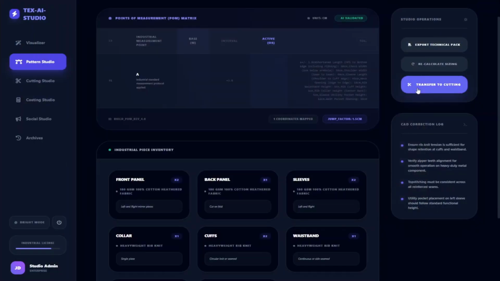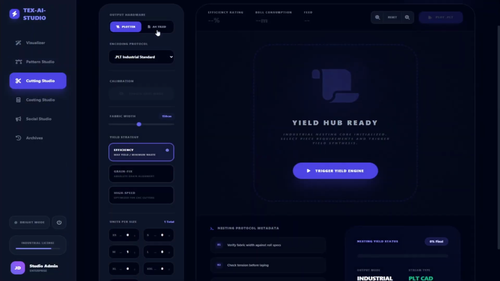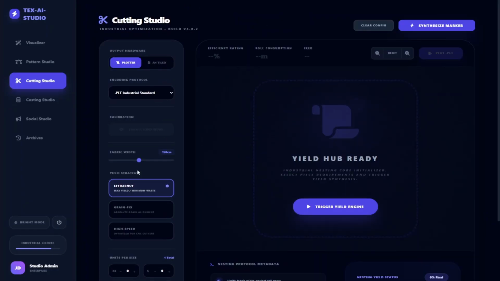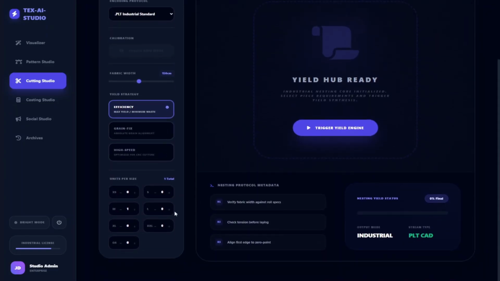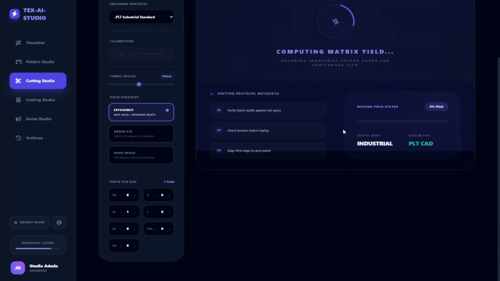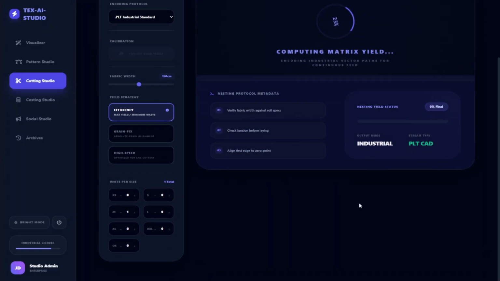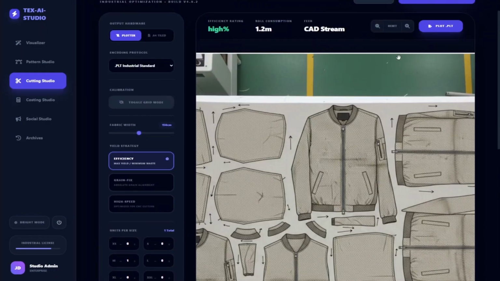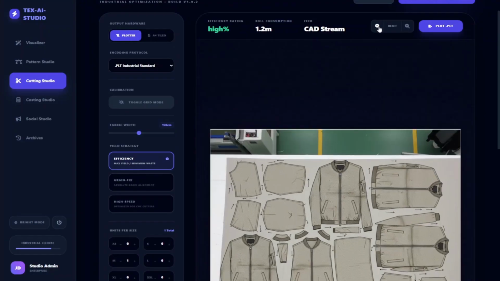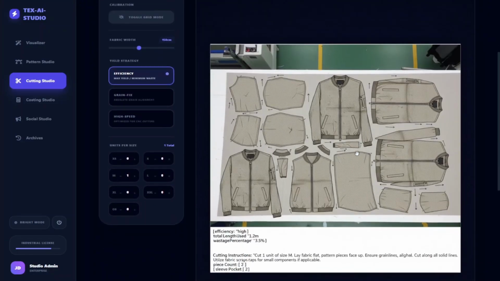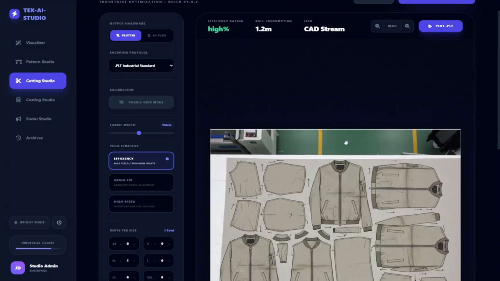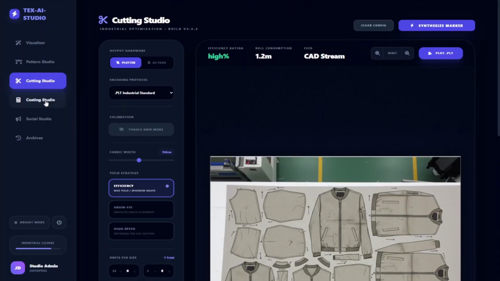We transfer to cutting. Here we can choose plotter output or A4. The main part is the fabric width. We can adjust it, efficiency, what you want, and just trigger yield. And here we go. So we can have our different plotter as well. Then we move to costing studio.